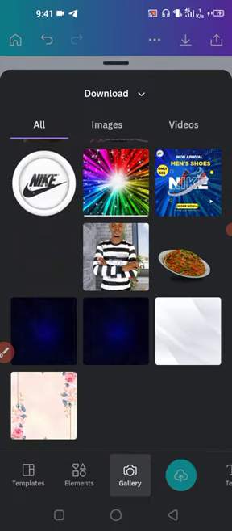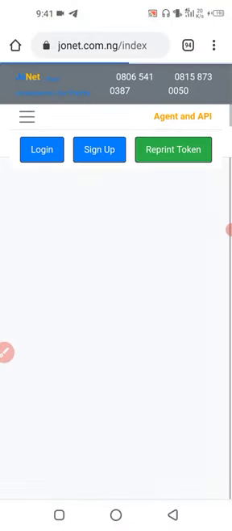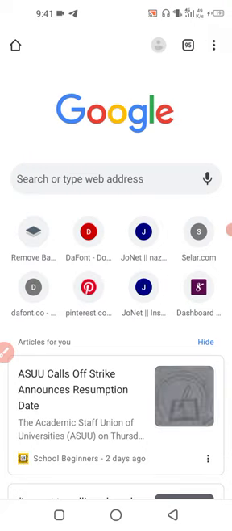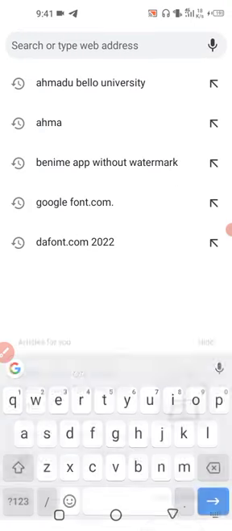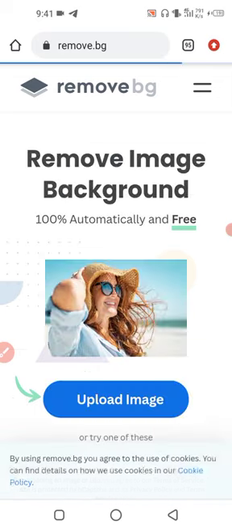Okay, let me just go to removebg.com because I'm not using Canva Pro in this particular tutorial. Let me go and search for remove BG and remove the picture background. You search for remove.bg in your Chrome browser.